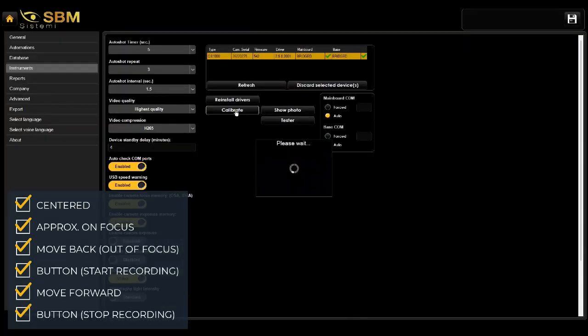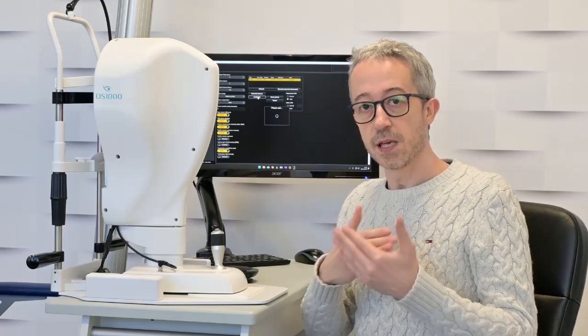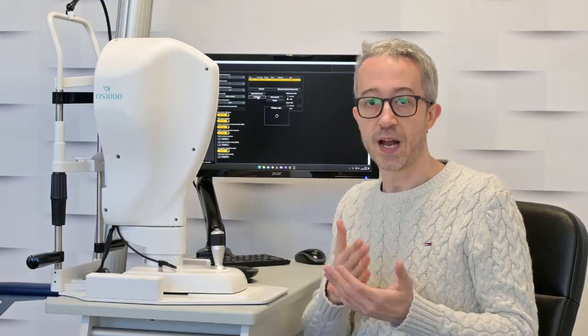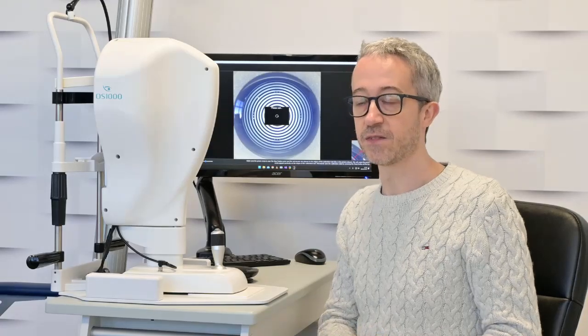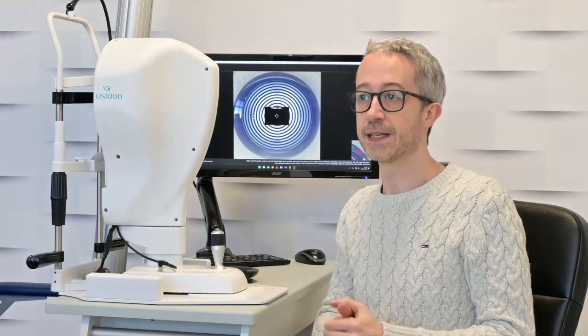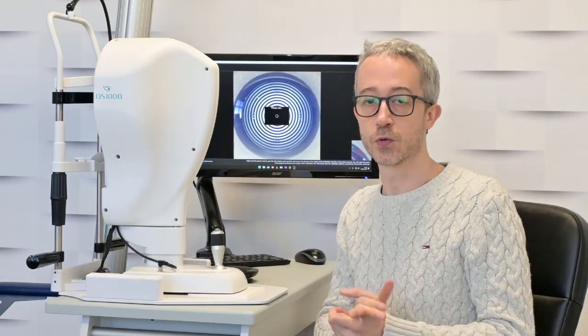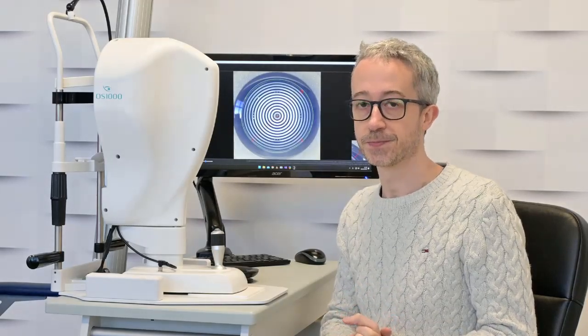Then we stop. In this way, we recorded a video where at least one frame is perfectly in focus, and the system will automatically select that frame and then show it to you to proceed with the calibration.